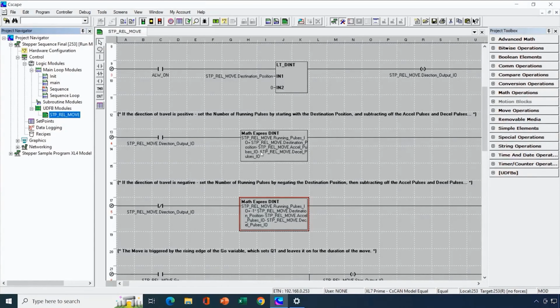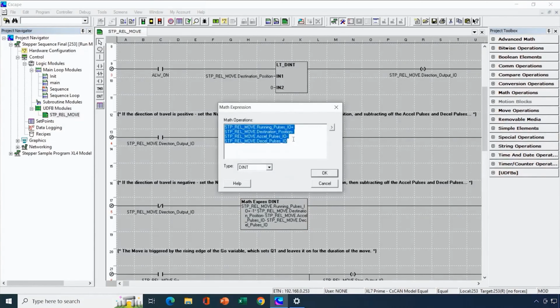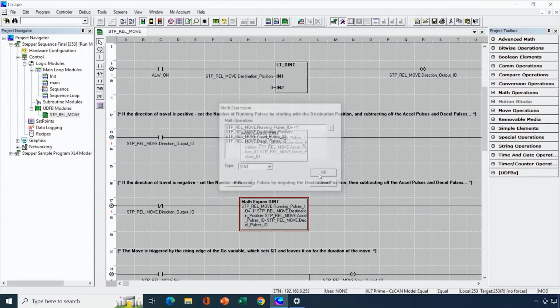If my move is positive, all I have to do is take my destination position and subtract off my accel pulses and my decel pulses, leaving the number of running pulses that the OCS needs to execute the move. However, if I'm moving in the negative direction, first I need to multiply my destination position by -1 before I subtract off accel and decel pulses.